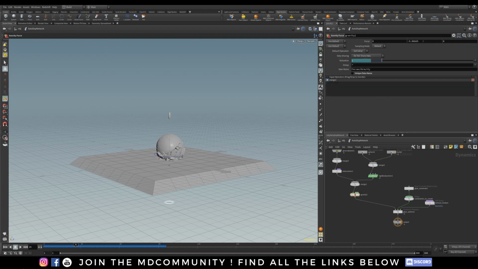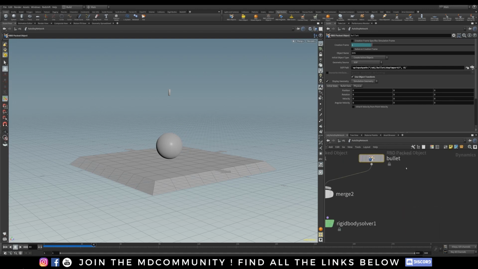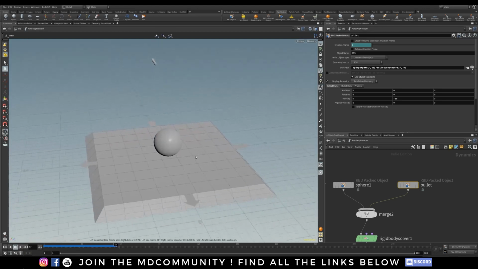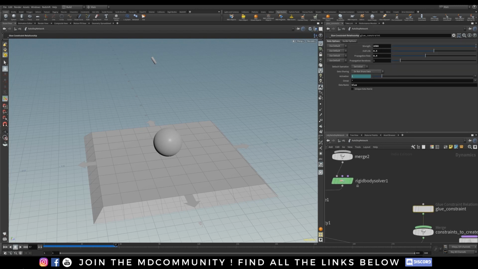For example, let's turn off the gravity. Okay, now of course the bullet is not falling, so let's go to the bullet here on the RBD packed object and let's add a velocity -20 on the Y. So we are adding -20 on the Y velocity to the bullet, so it will fall. Let's see. But it has lower strength to break the sphere, so let me see if we decrease the strength to 100, if we can break the ball. Okay, starting to do something.